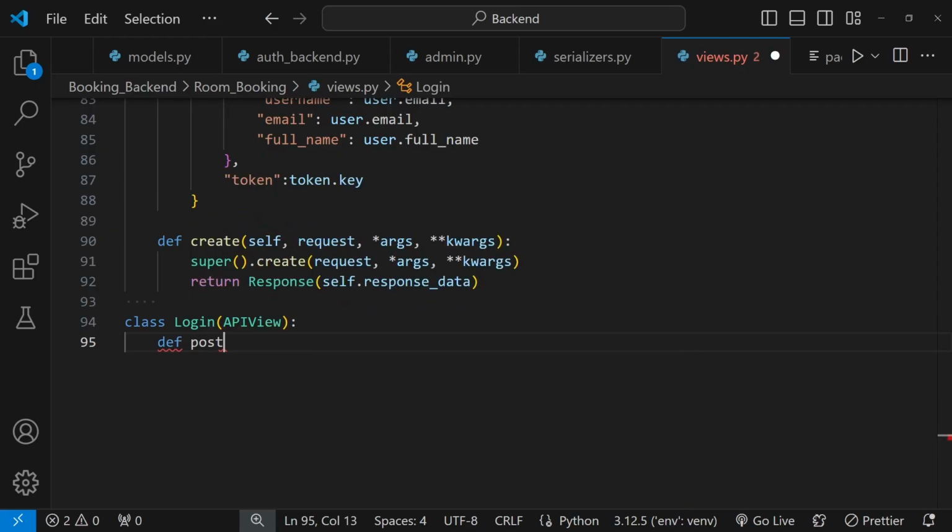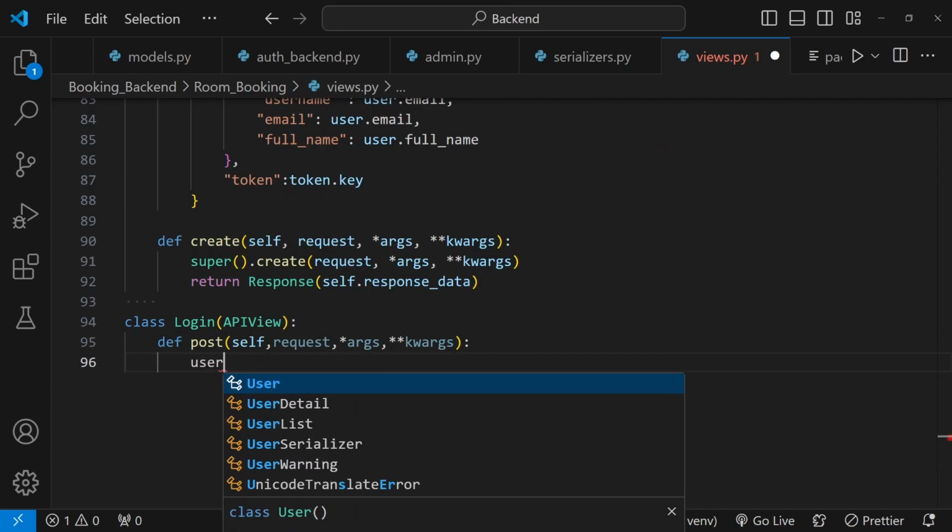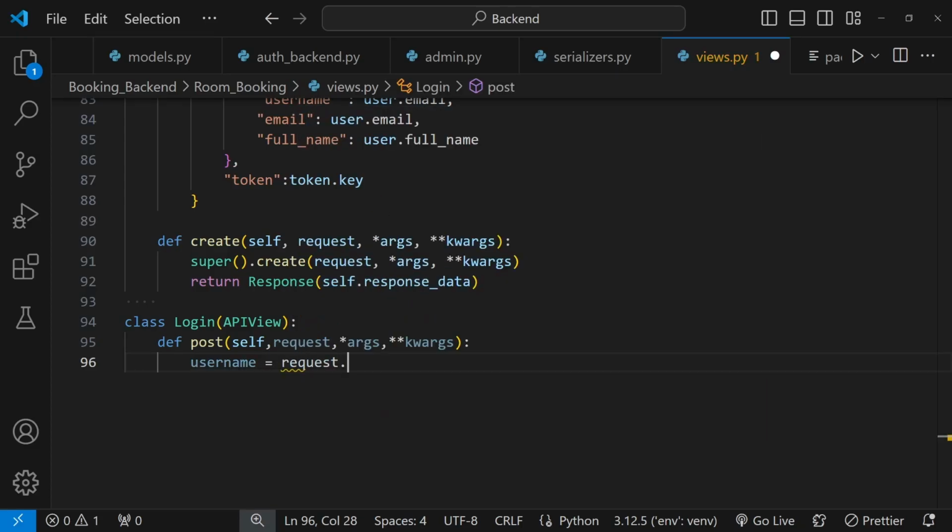And this will only handle post functions. So I'll override the post functionality. It will receive the self and the request just as any type of view would. And I'll also put the args and the kwargs over there. Once that's done, I set the username to be the request.data.get, and we are looking for the username. Because remember, the username is basically set to the email when we register. As for the password, it will be set to the request.data.get and password, the same as the username.